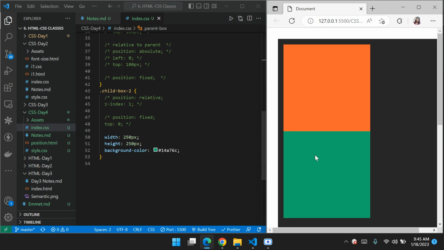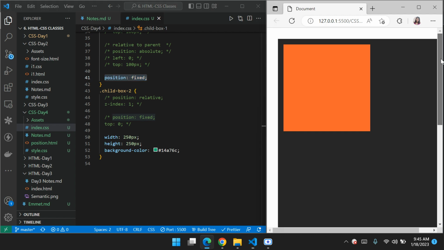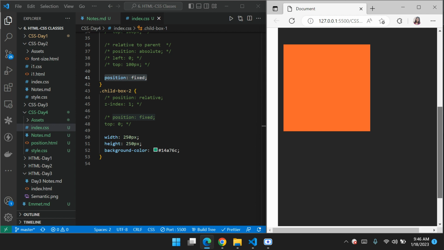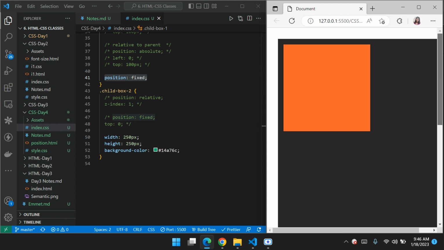But now, if I want this orange part, let's say, to be fixed, what I will do is give this fixed position to this orange part. And now see, from the top it is fixed, and it will be fixed to whatever position it was earlier. See, it is fixed, right? And it is fixed with respect to this HTML.